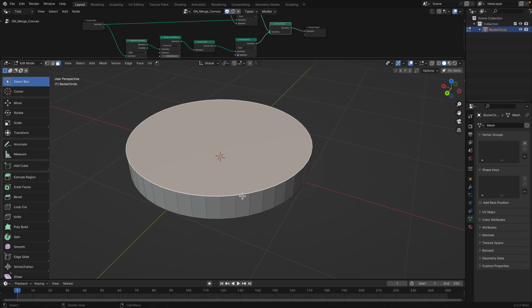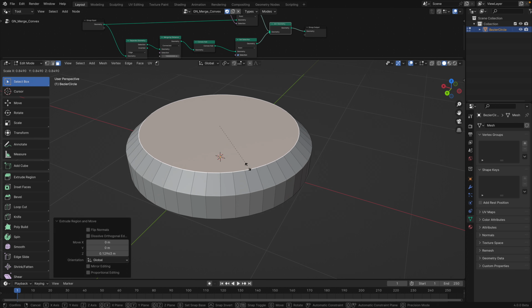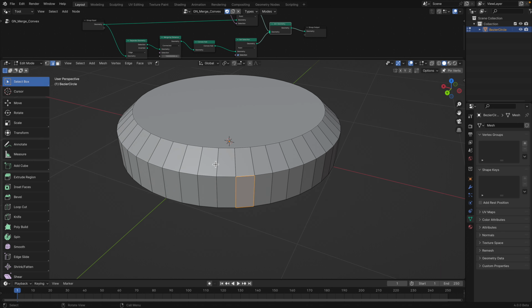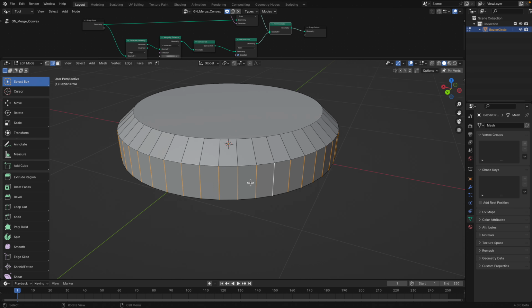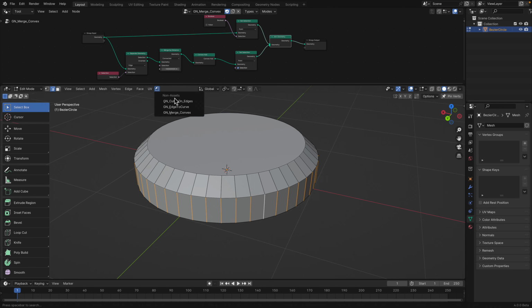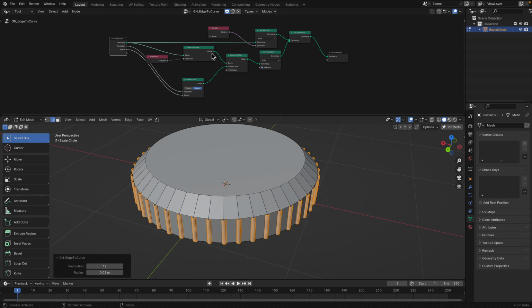Okay, let's demonstrate the tool. Let's extrude once again, scale. The first one, if we are in edge mode and we hold control options, we can select the edge ring like this. So one of the tools can convert this edge into curve. Okay, edge into curve, and the tool is this one.